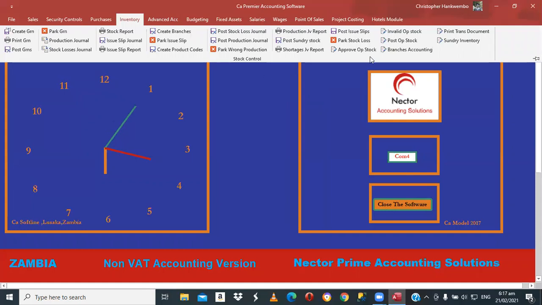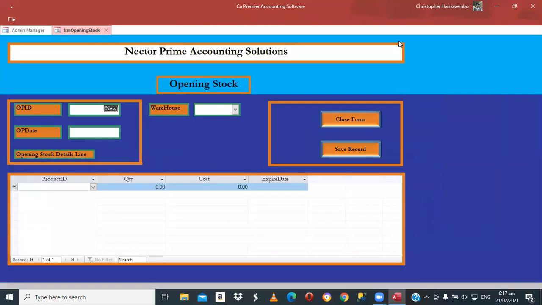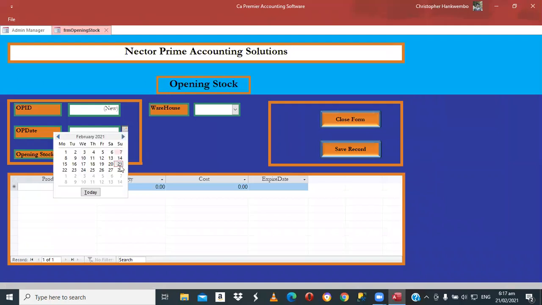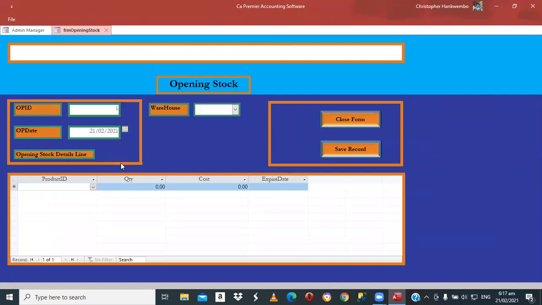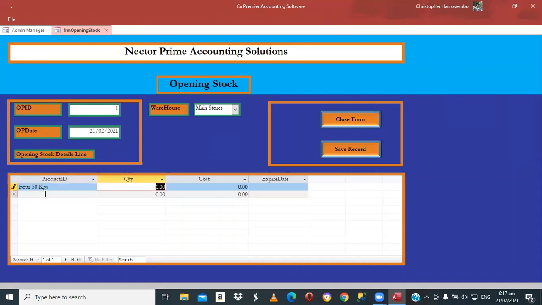You go under post opening stock under inventory here. Then here, new you just set up. When I bring in the stock today's 21st, okay, then which warehouse do you want those stock to be in? Main stores, okay. So now we have those stocks there. So let's say flour, we have 10 bags there, okay. What is the cost? How much did it cost for us to buy that 10 bags of flour?